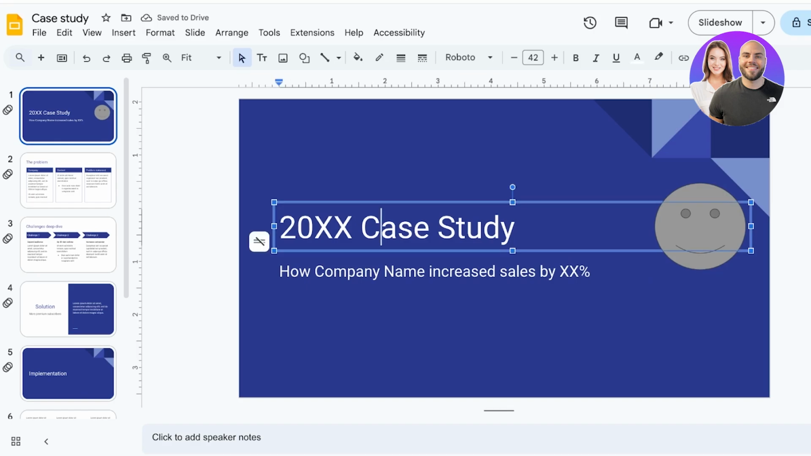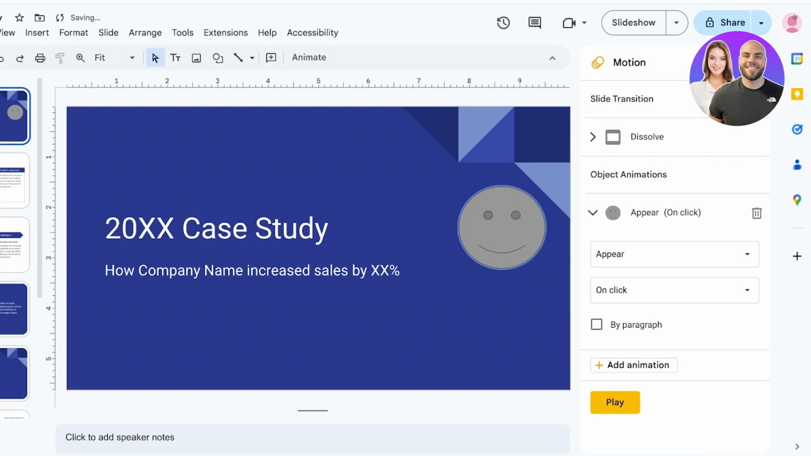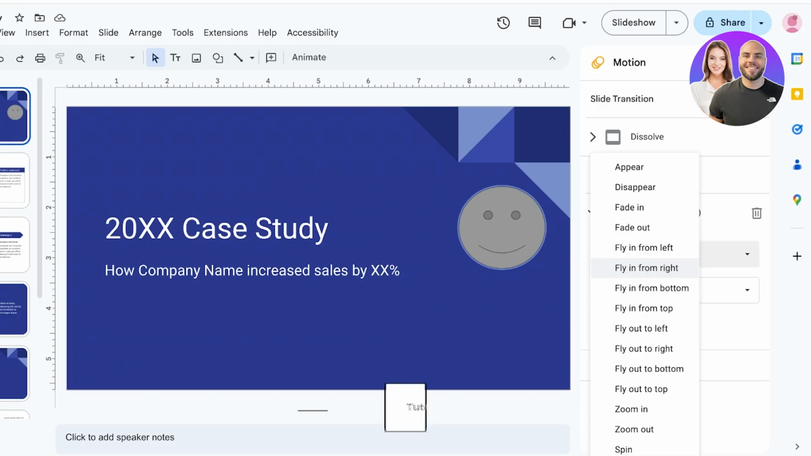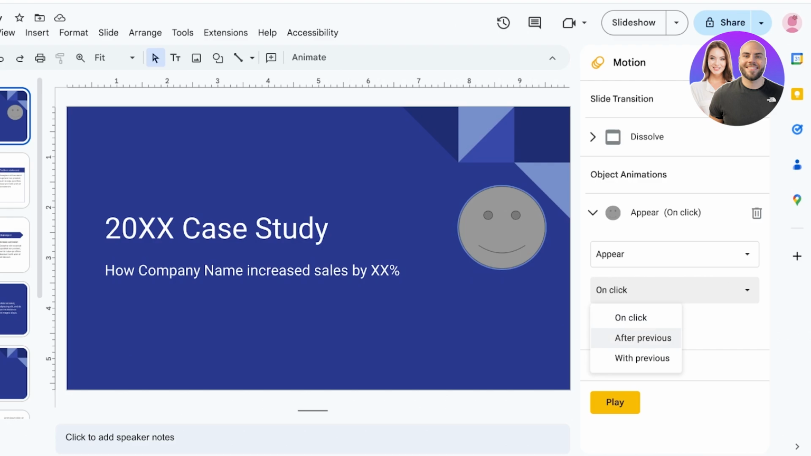To do that, you can simply select the thing that you want to animate like this, and once you do select it, your animate option will fall under these three dots. So if I click on the image or the element that I want to animate, I will click on these three dots over here and then click on animate. Now the same tab will open up on the right where we have object animations. Now you can choose the type of animation you want it to be. So if I want it to be on click, after previous, or with previous.